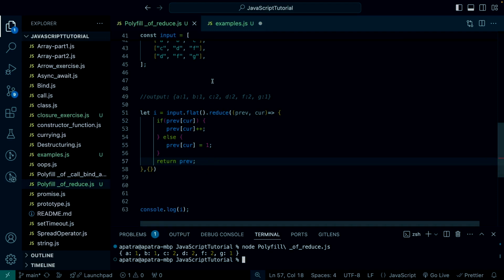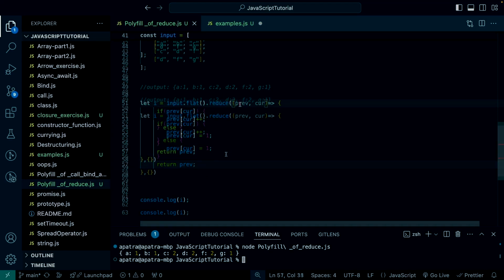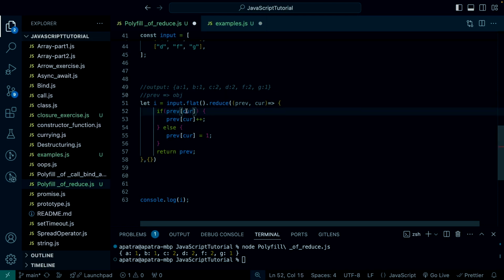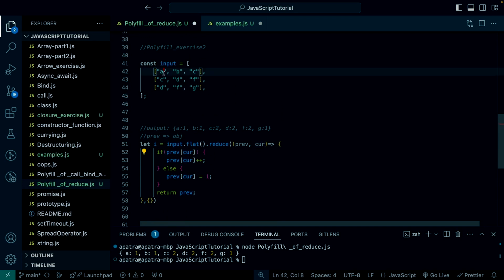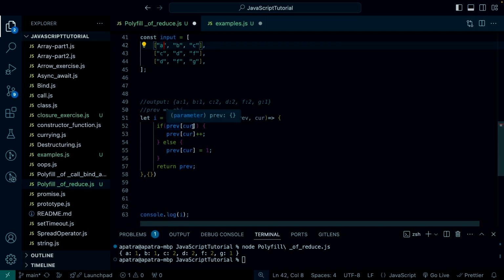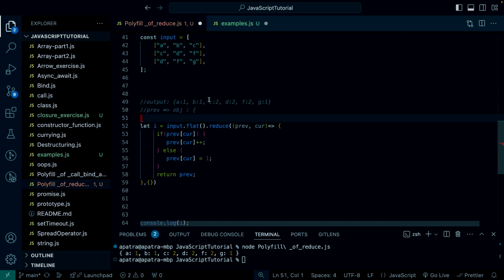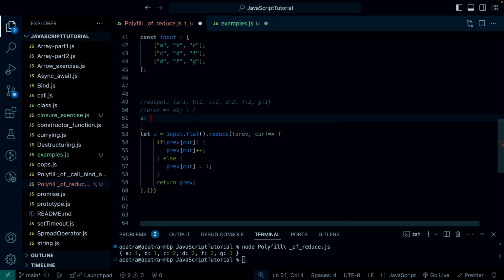It is giving me a1 b1 c2 d2. So prev is defined as an object, right? So the object of current, now the current value is a. In prev, the object of a, there is no key named a inside the object. So it will come to the else part. Then for object of a, it will just assign 1 to that key. This is the object right now. It will come like a is a key, then a: 1.